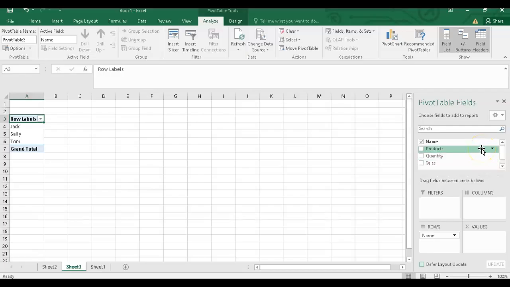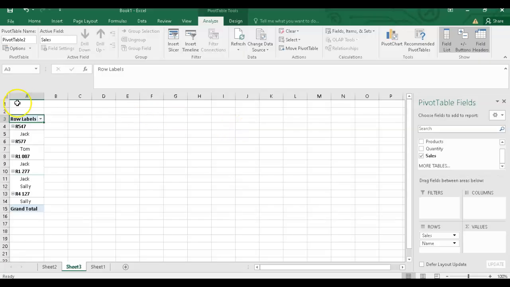Let's say we want to know what is the total sales of these 3 people. We have Jack, Sally, and Tom. We want to know, as a manager, what the total sales are. So we drag sales over here to rows, and there we go. The first Jack made 470 Rand on the first day. Then Tom made 577, then Jack made 1007, and so on, right? So now I told you the total.